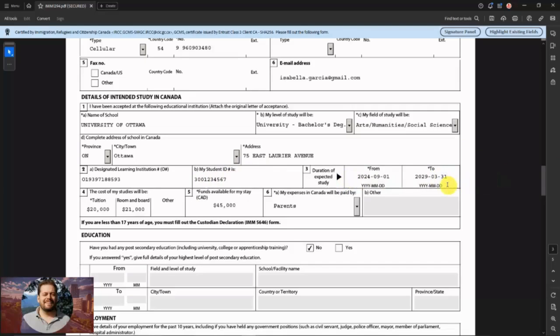Duration of studies. So let's say she does a bachelor degree, so that will be 4 years. And let's say she starts in the fall 2024. So she will finish in fall 2028 technically. And what we advise you to do is to always add like 90 days, like 3 months after your studies, just to have time to apply for your PGWP, for instance, or just in general to have time to apply for whatever you want after your study. So here she's supposed to finish in fall 2028. We add 3 months to that, so that will be the end of March 2029.